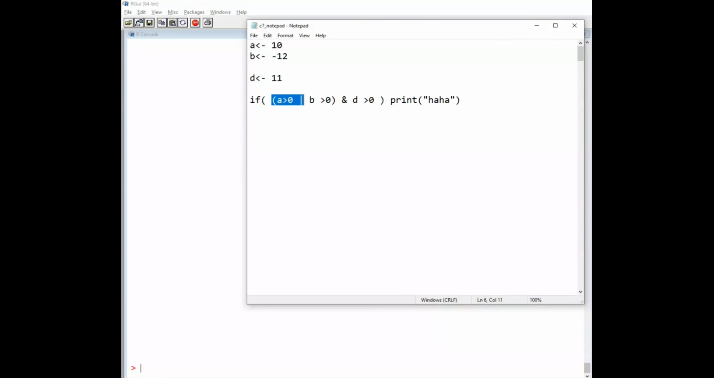I use a pair of parentheses. So A is positive, B is, I make it easy, I always use the positive value. So if A is positive or B is positive, and so this is ampersand, then D is positive. So if A is true, then this condition is true. And if both this condition, the highlighted condition, and D positive are true, then we do something.